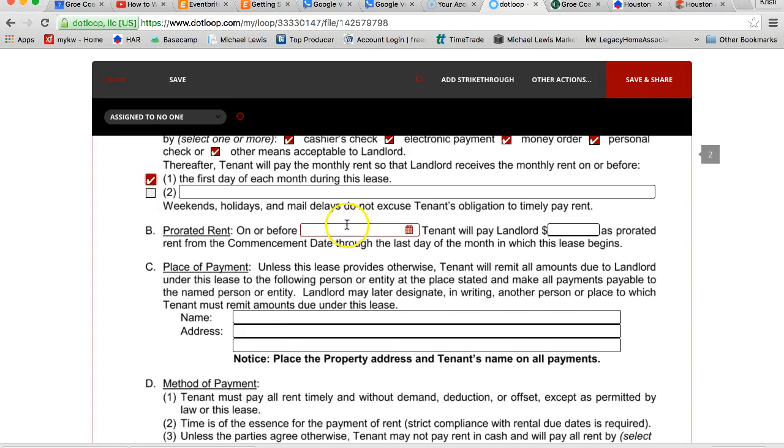Prorated rent. This would be if they're moving in the middle of the month, there would be a proration amount. There's not one on this, but if there was, let's say they're moving in at the end of February, what you would do is take that month of February, total days, divide the monthly rent by those total days, and then multiply by how many days they're going to be staying there.